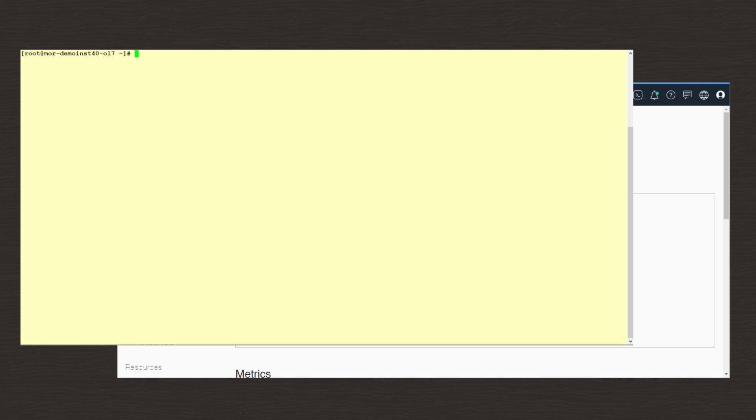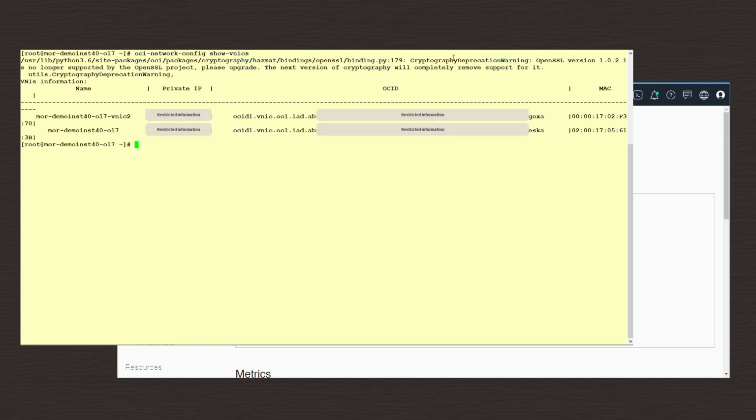Remember, to display the OCID value from the command line, we run the command oci-network-config show-vnics. Now we run the command oci-network-config detach-vnic --ocid and copy-paste in the OCID value for the secondary VNIC. It takes a few minutes to complete.